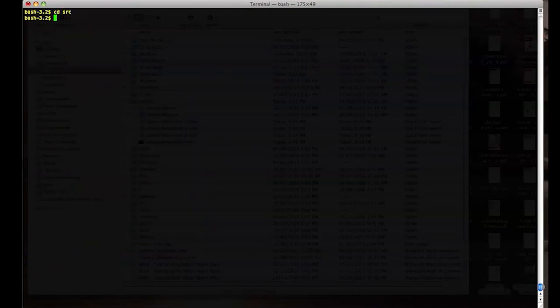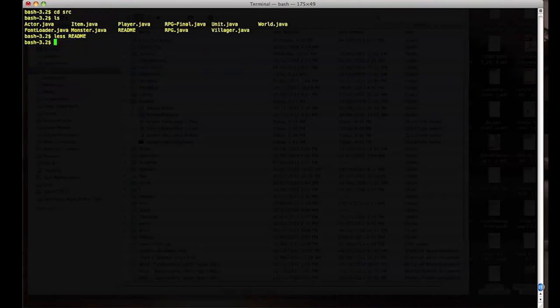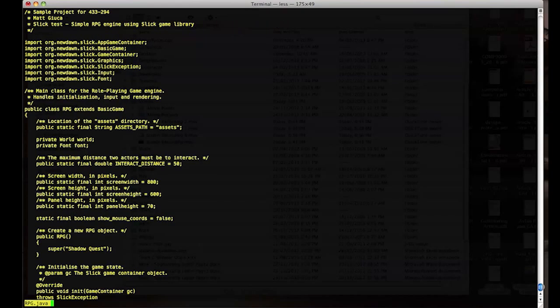If we look at the source directory, then that's where we keep all our Java files, our source texts. It's always good policy to put a README into every directory so that other users know exactly what's in the directory. And if we list out one of our programs, we can see that this is the RPG file that we modified earlier. There's the screen width and there's the screen height.